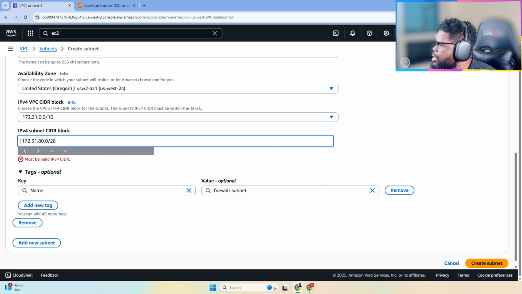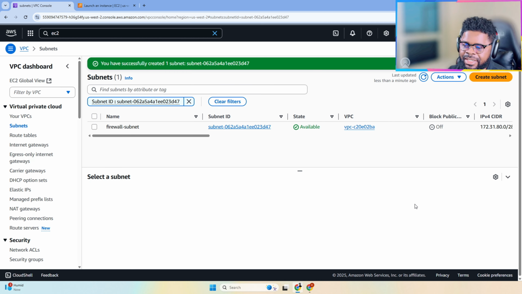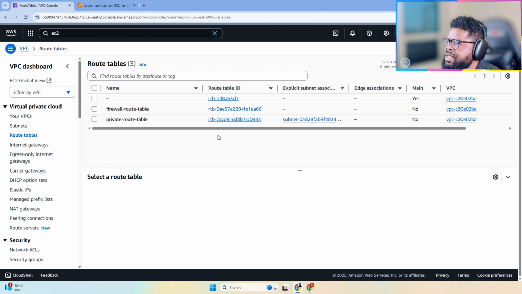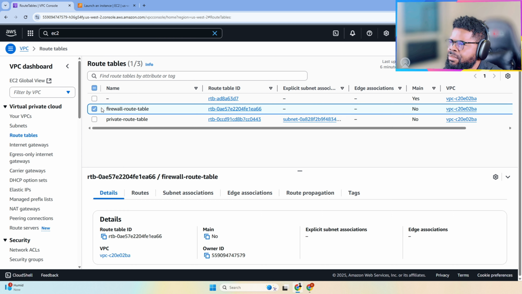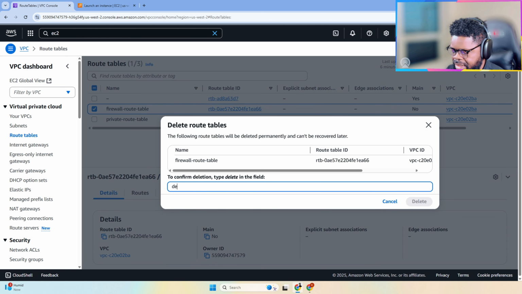Must be a valid, I think there is a space here. So I'm just going to do create subnet. So it has created a subnet, right? Remember, a subnet needs a route table, right? Because that route table is really what decides where it goes to. So I'm just going to create it also while I'm here. I already have one, but I'm going to actually get rid of it so that we can create one together. So I'm going to do delete so that we can create one afresh.